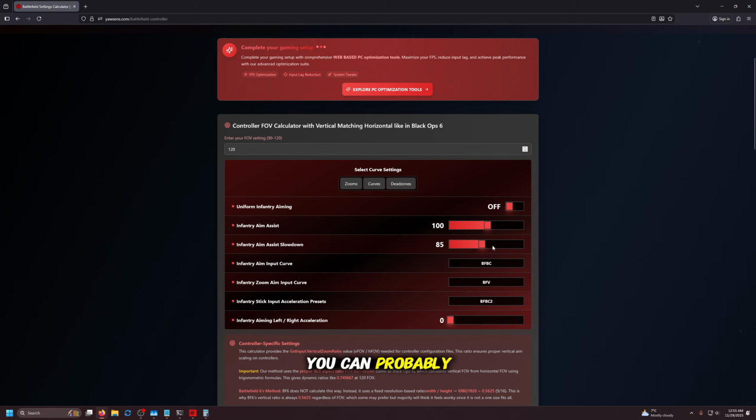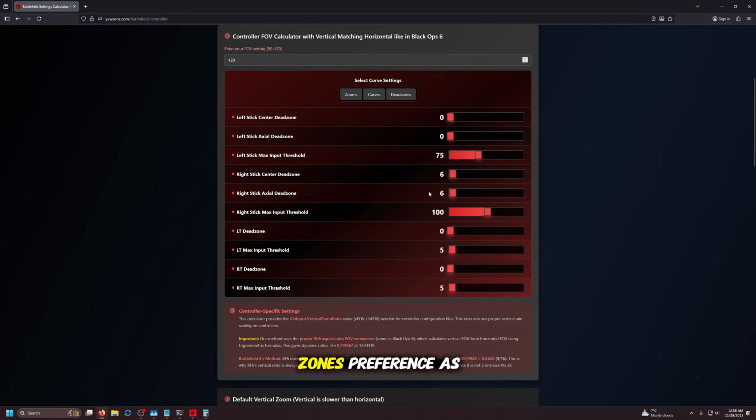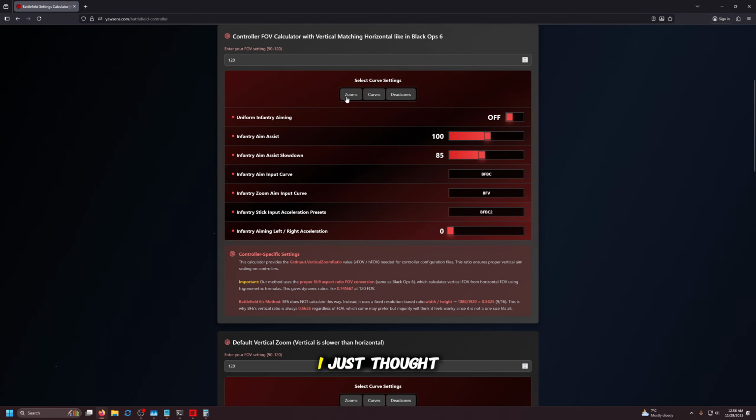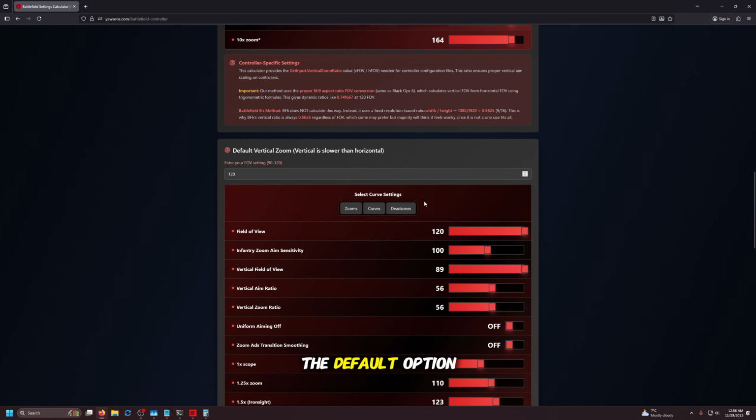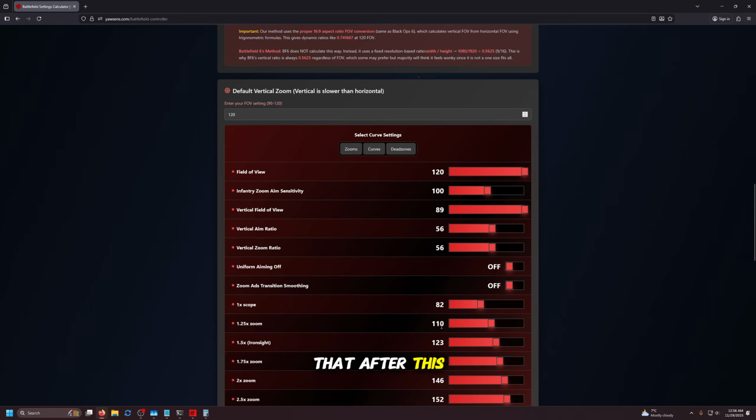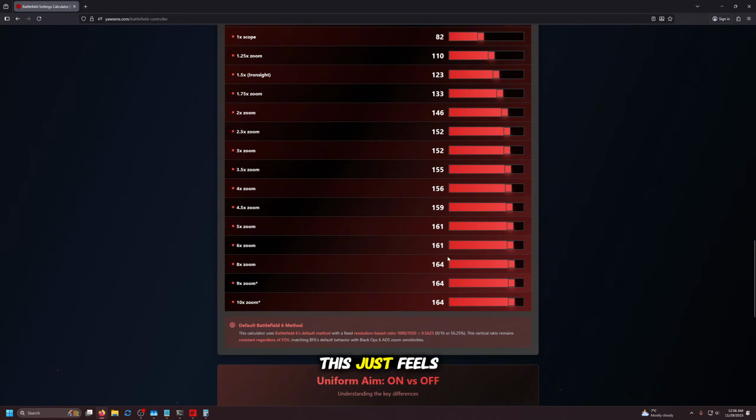Aim assist slowdown, you can probably adjust on your own. Same with the curves, it's not a big deal, it's just something I liked. Dead zones, preference as well. I just thought to include everything. I also included the default option without the vertical changes. I know this was default to 80, I'll probably update that after this. Other than that, this feels great too.